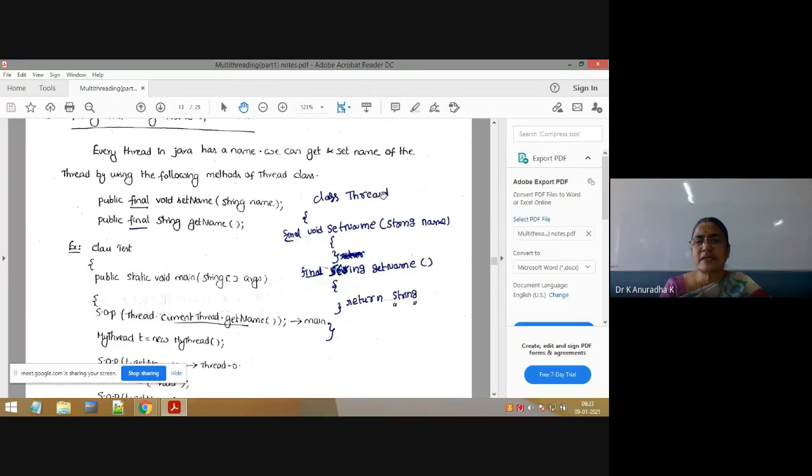So this is the predefined class. Class Thread, as I explained last class, implements Runnable. So the Thread class always implements the Runnable interface. Here we can write implements Runnable. So inside the Thread class, we have 2 more methods, setName and getName, and these 2 are final methods.